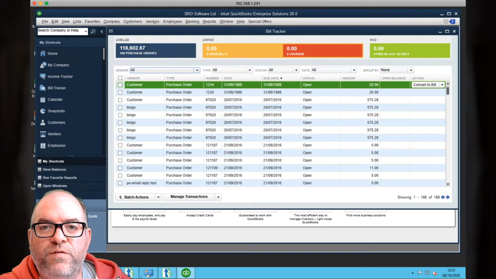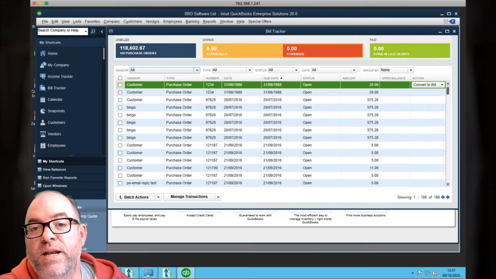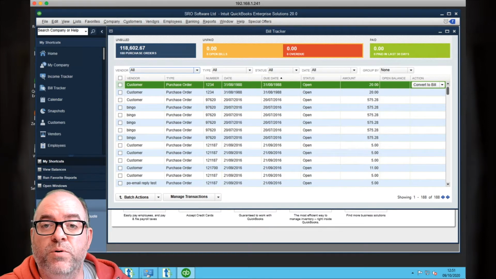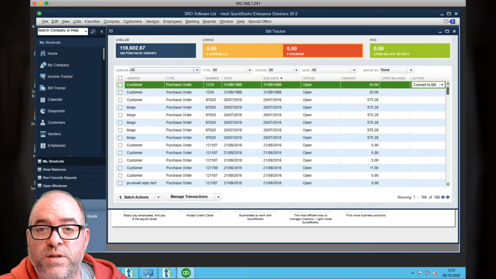Today we're going to look at a new feature of Procurement Express that enables you to push data from Procurement Express into QuickBooks Desktop without having to use a third-party tool. The first thing we need to do is change a setting within QuickBooks to make sure that you can see purchase orders within QuickBooks Desktop.